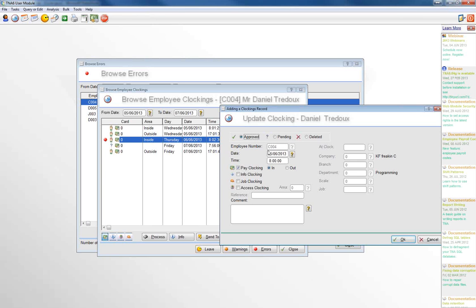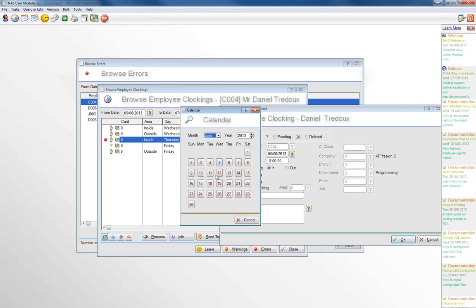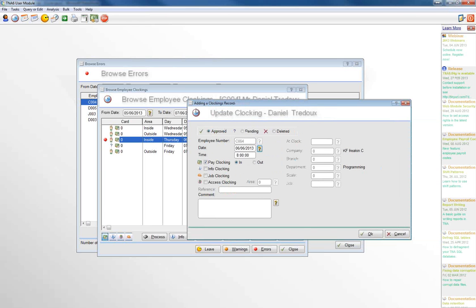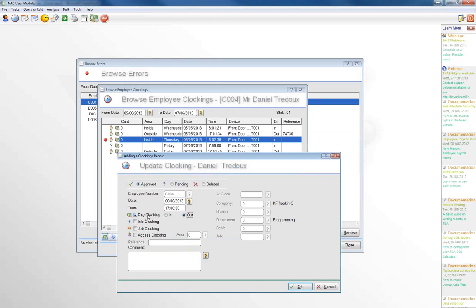Make sure that your date is correct. This date will always default back to your from date. So you want to make sure that you actually select the correct date when you're adding a clocking. Otherwise you're going to cause the system to have more errors, because you're going to add duplicate clockings for a day. So we're going to put this clocking for 5 o'clock, and it's an outclocking. I'm going to leave it a paid clocking because I want him to get paid for this.